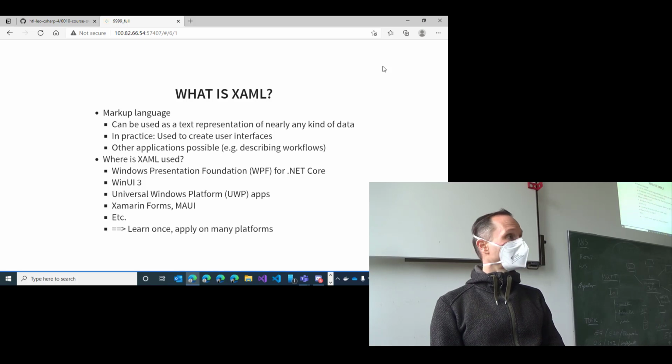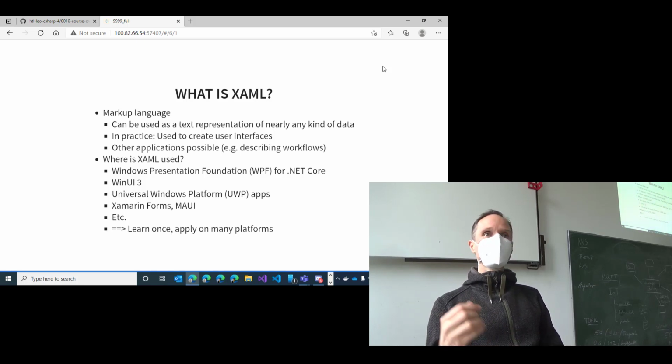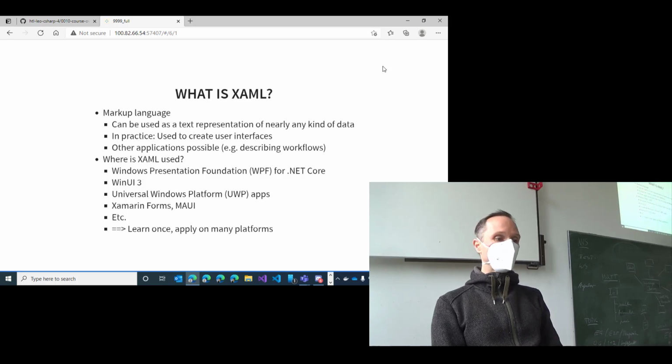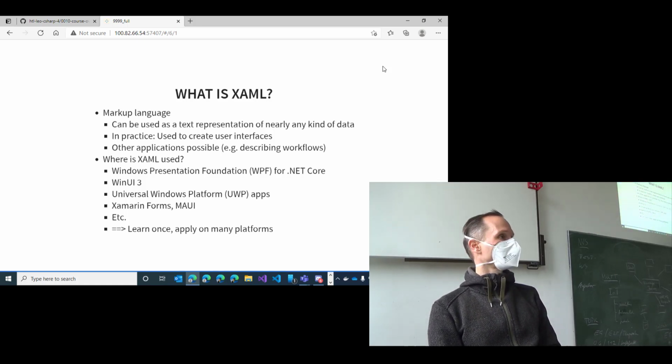With XAML, you can build native Windows 10 store apps. They are called Universal Windows Platform Apps. Or even the newer API, which is called WinUI 3, it also uses XAML. But XAML is used way beyond just Windows apps. XAML is the basis of Xamarin Forms, and its successor, MAUI. We will hear about MAUI in the upcoming weeks in one of our guest lectures.